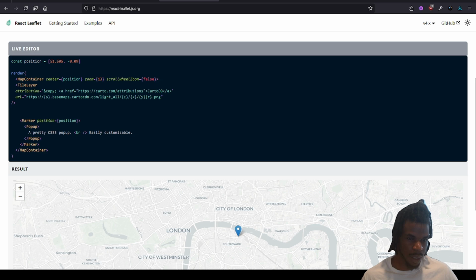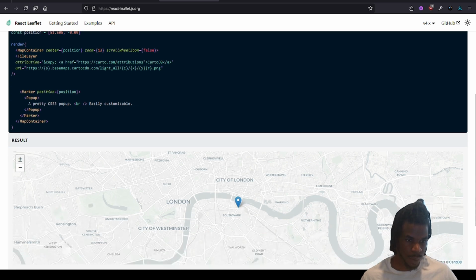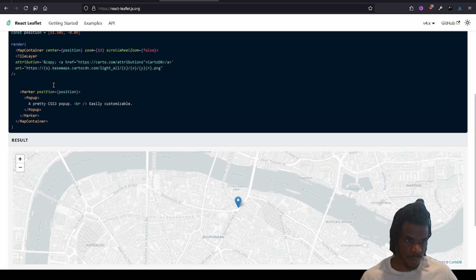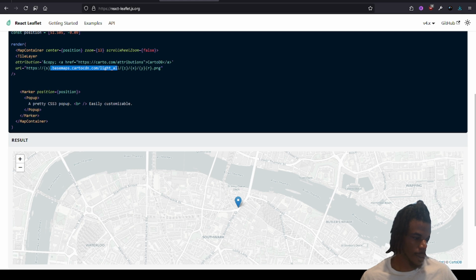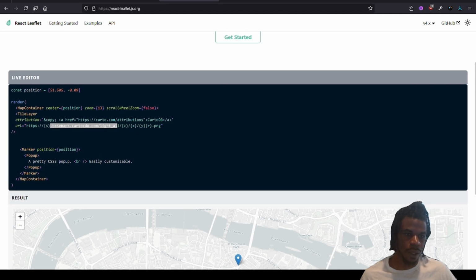Let's see if we could add multiple positions. Okay, that works. Gotta reprompt that really quick.